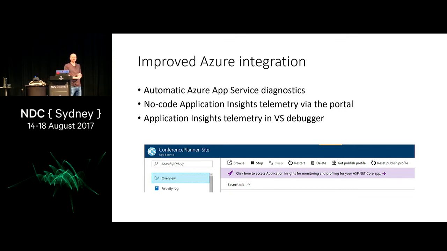Automatic Azure App Service diagnostics. If you deploy ASP.NET Core 2 to Azure App Service, the App Service Diagnostics blade, where you can turn on application logging, just works now. You don't have to add packages or call methods. It just works. Okay? And you can get stream logging and all that stuff.